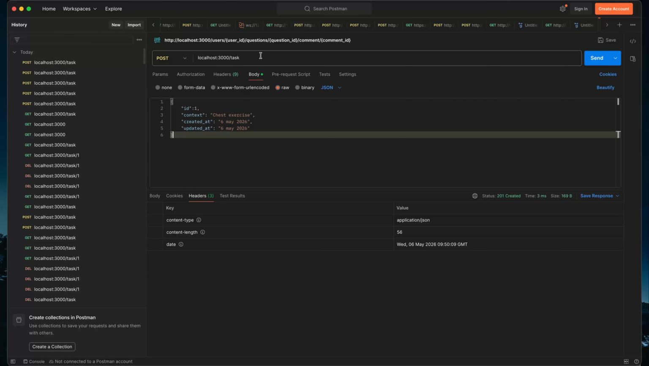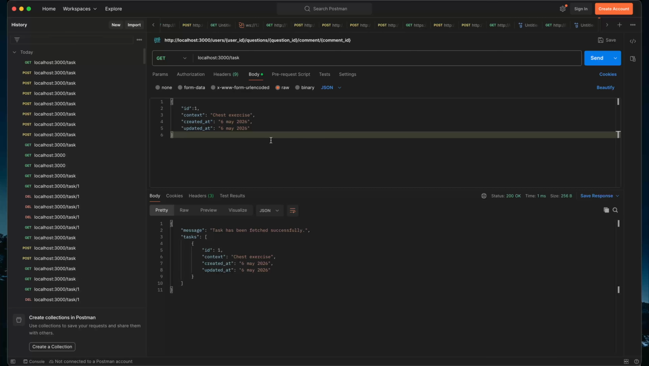So if I just create the task, here we can see the body. It was created successfully, and next time we create it, it says the task already exists. Now we just do the get, and it says, hey, task has been fetched successfully. That is the message we can show in the UI. And here we can see all the tasks: the ID, chess exercise, 6 May, the 26. We can update this one, and here we can see 200.